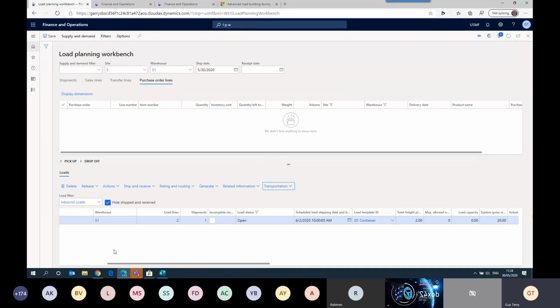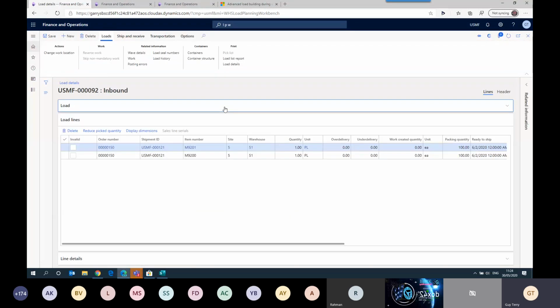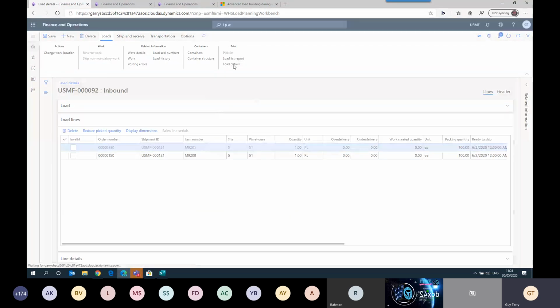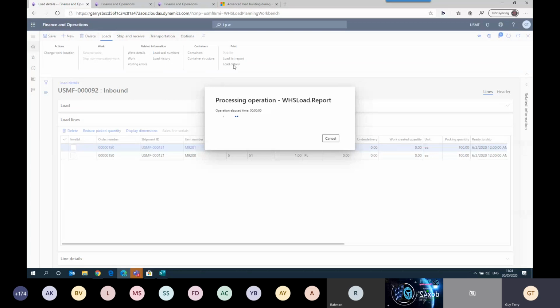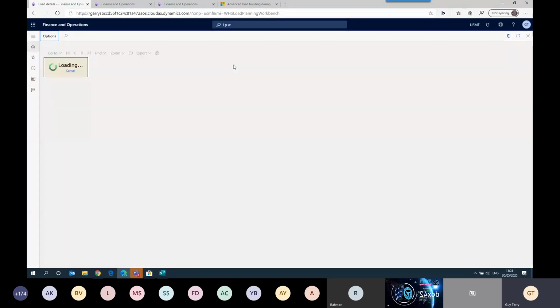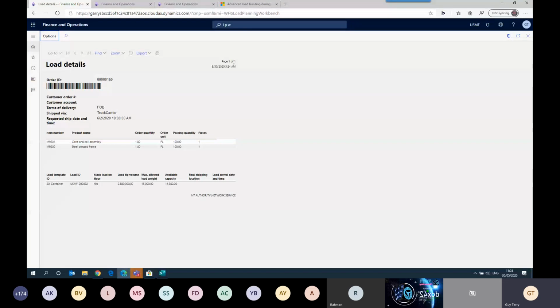So what I might do in this situation is print out some paperwork and hand it to someone. The reason I might print paperwork is that they've got a barcode scanner and they want to scan things, because scanning things is easier than typing things. And if I give them a piece of paper, they've got a barcode on it that they can scan.